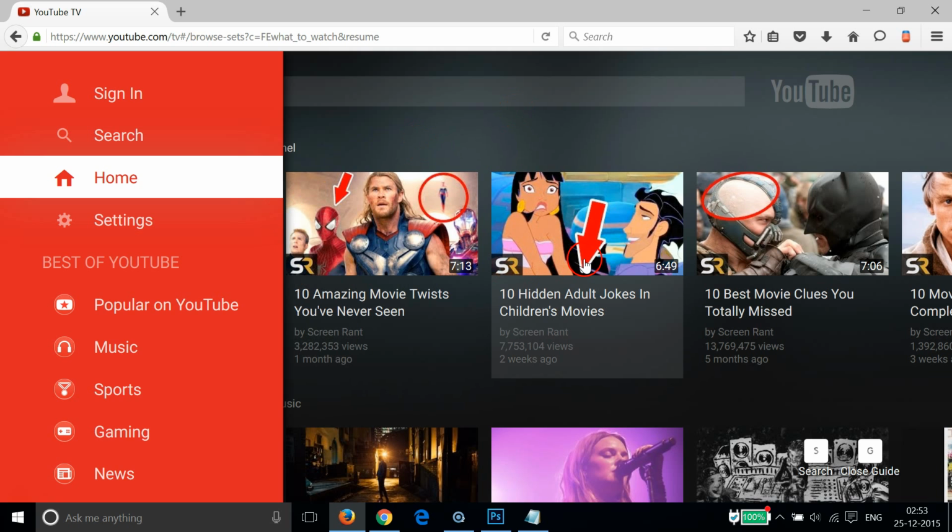And they have videos you can watch. They have tons of videos, and as you can see, best of YouTube, popular on YouTube. You can sort it by using these options like popular on YouTube, music, sports, gaming.